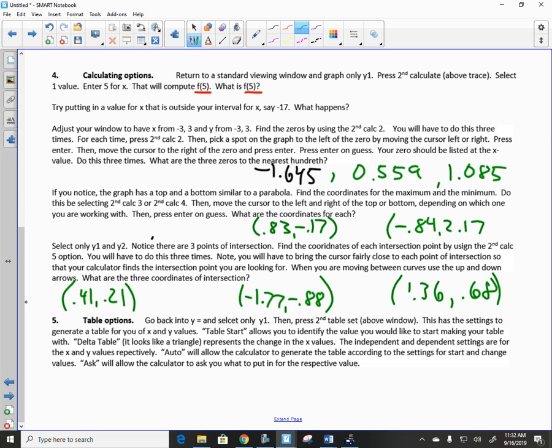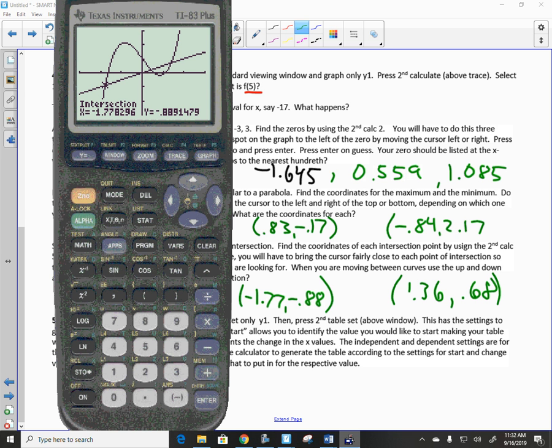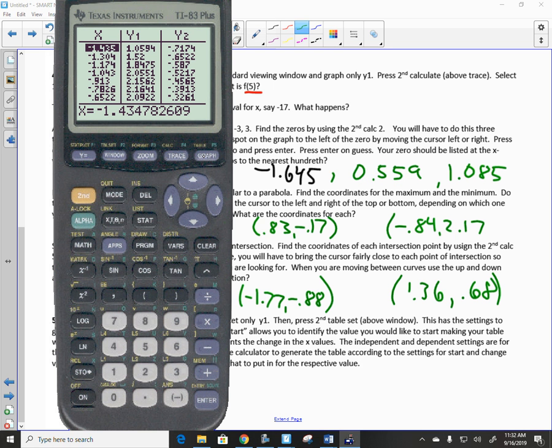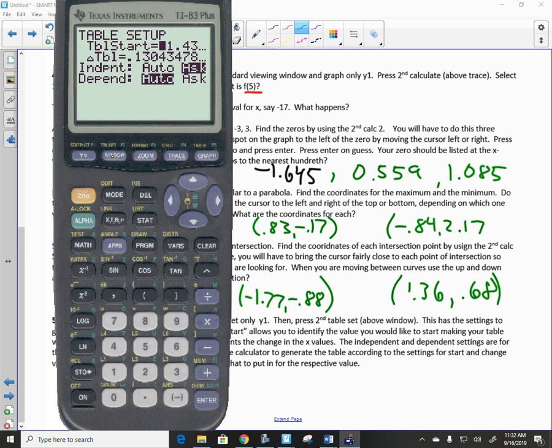Great. So you've learned about these 5 options that exist. Another option you want to learn about is your table. Go second graph, it'll bring you to a table. My table right now is really ugly, okay? I'm going to help you with your table here. Go second table set. So it's a second window.